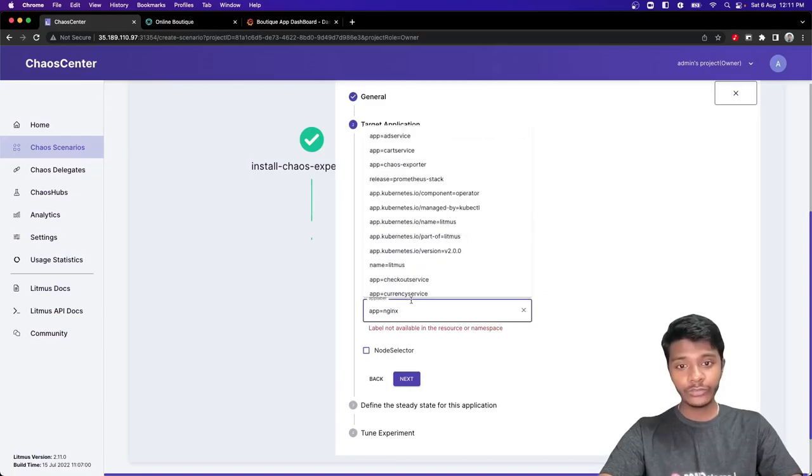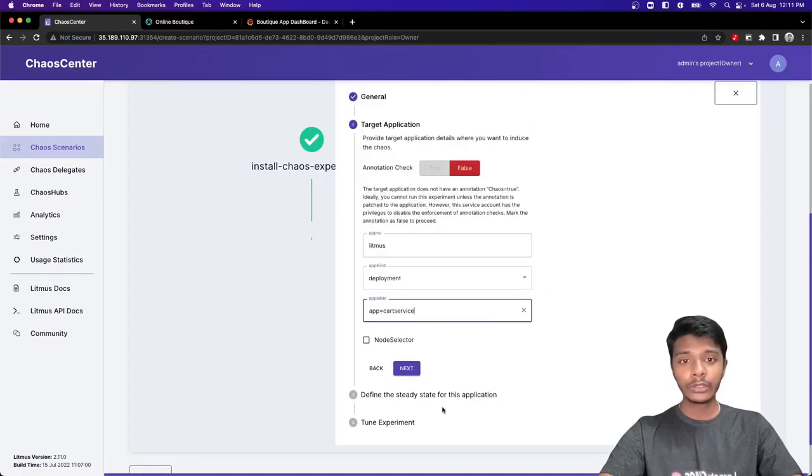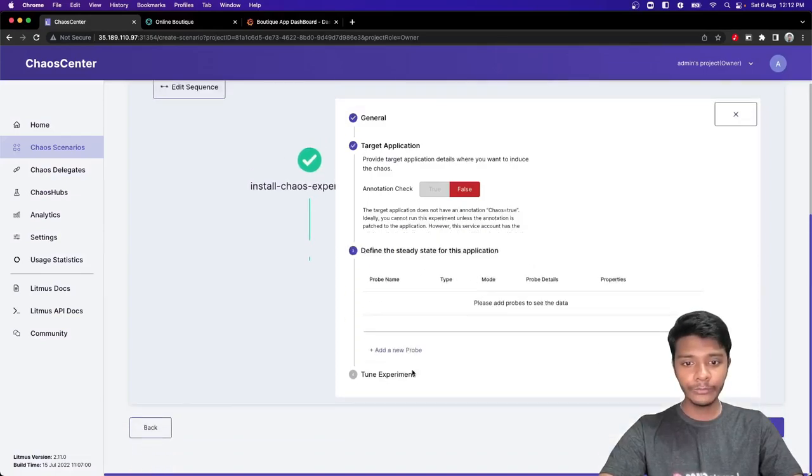And if we check for the label, we can see that Litmus Chaos performs Kubernetes resource discovery so that it can fetch the label for our cart service over here. So we'll choose app is equal to cartservice. Now it's worth mentioning that we have only one pod under this deployment which we are going to target right now. So let us see what would be the effect on our application when we are targeting the only present pod. So we'll go next from here.